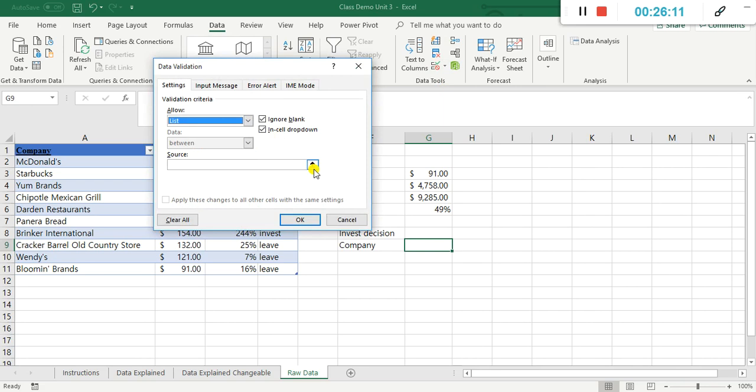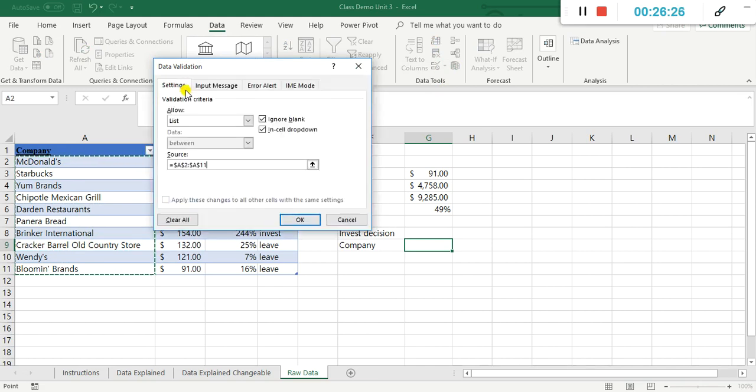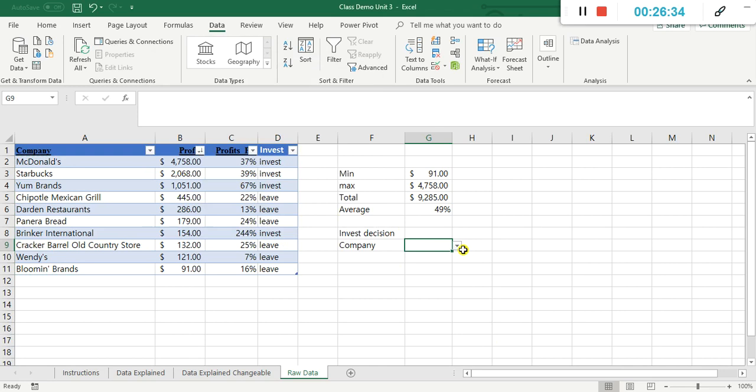In this case, I'm asking where do you want to take that list from? So this list I want to take from this column, A2 through A11. Then after that, I'm going to click OK. Okay, very good. So it's going to create our drop-down list. Here I can choose McDonald's, Starbucks, Darden Restaurants, Panera Bread, etc.